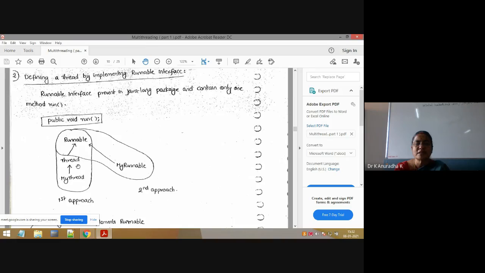Because in the Thread class, the run method is implemented with a null implementation. So in our class, we are overriding that run method of the Thread class. This is indirectly implementing the Runnable interface in the first case. But in the second case, this class MyRunnable directly implements the Runnable interface. Directly implementing means, because we know the Runnable interface consists of only one abstract method, that is the run method, this class has to provide the implementation to the run method of the Runnable interface. That is the only difference.